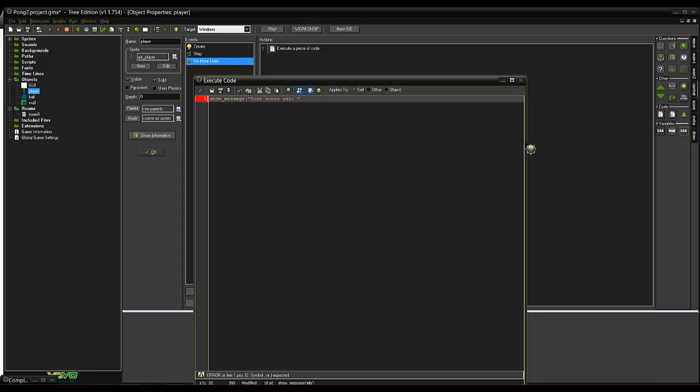Close quotation marks. See, that's all text, so that's in quotation marks. Plus string score. So you have to put that plus string there just to say we're going to add a string to it, which is your score, your lives, your impact, and all that. Okay, so it puts the score. Then we want to go game, restart. That's it.